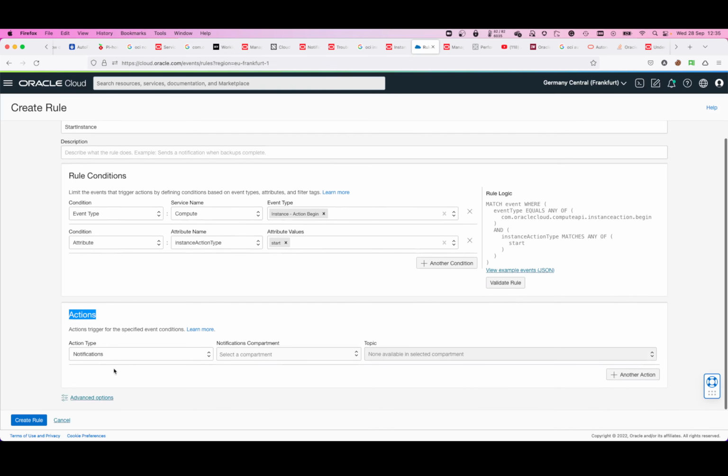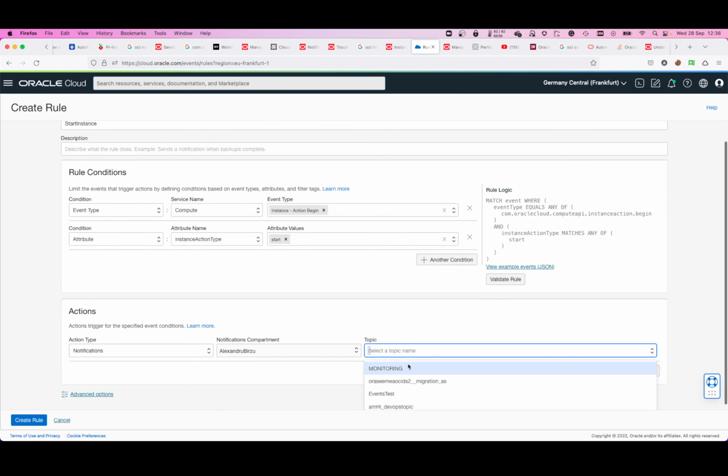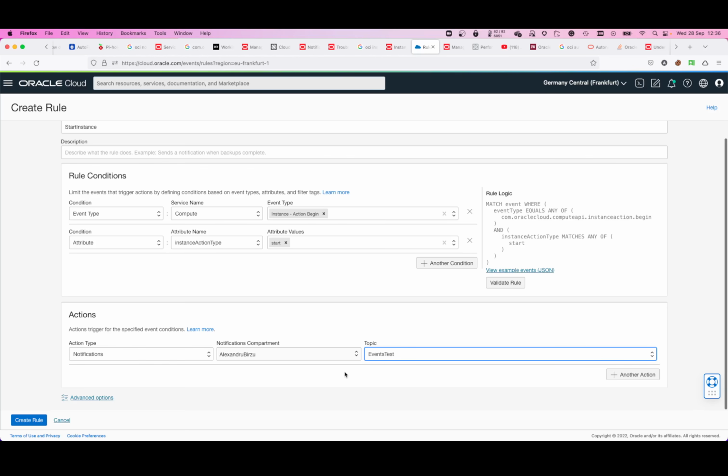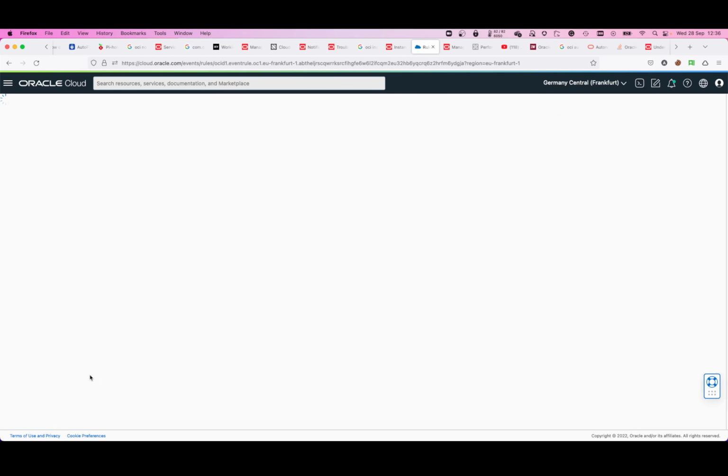Now the last step is to select the action. I want to use the notification service for that. I will go into my compartment where I have the topics created, and in here I have one that was created just for this. This is an event test, and I'll create the rule.